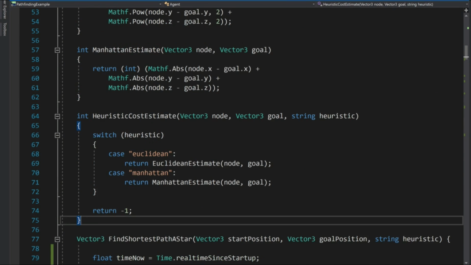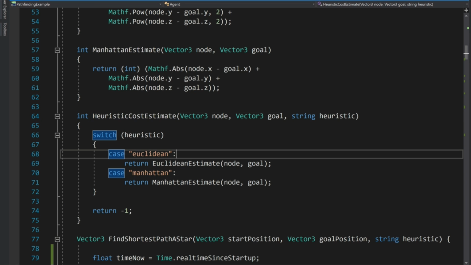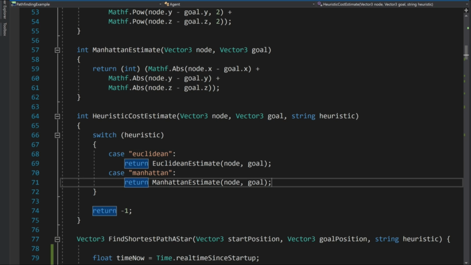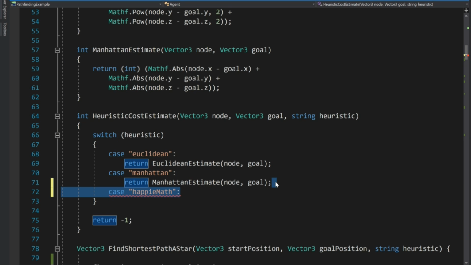This is totally encapsulated. So you can see whenever we try to calculate h of x, we call this function, the heuristic cost estimate, and it just looks at what string we passed in for what method we wanted to use. And I could keep adding cases, happy math, I don't know what that kind of heuristic would be, and we could just keep adding and keep everything encapsulated.